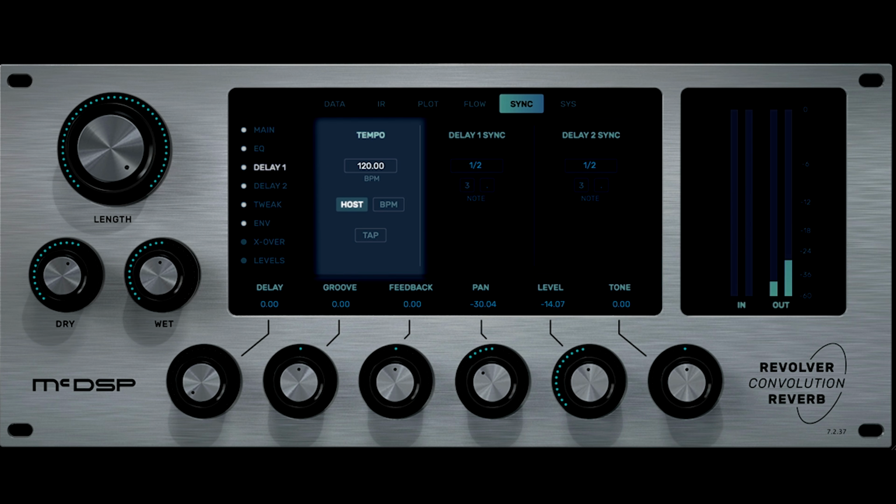Enabling Host will force Revolver to automatically adopt the tempo set within your DAW's session, while enabling BPM will allow you to enter a specific BPM value by clicking the value in the BPM field. You can also set the BPM by tapping the tap button at the desired tempo.